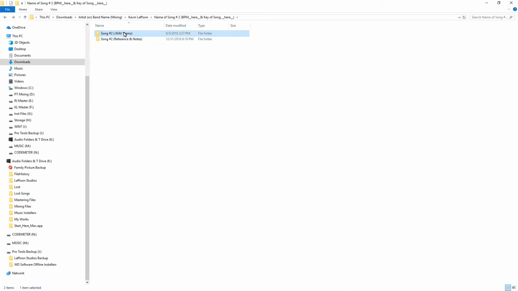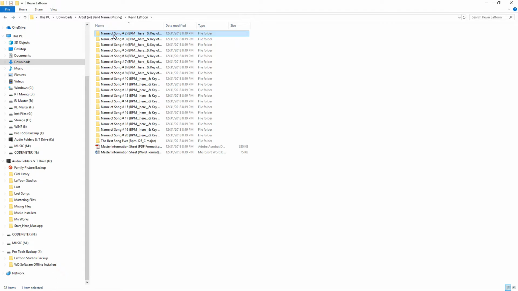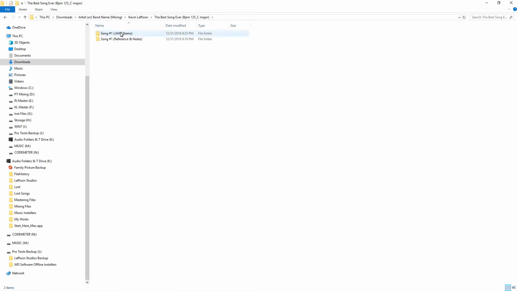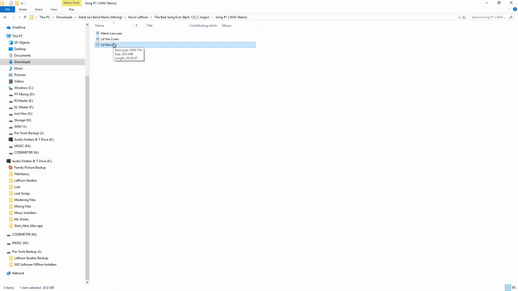Now, it'd be a good idea to go ahead and import these files back into your DAW to make sure that you exported them properly. So let's go ahead and click back.